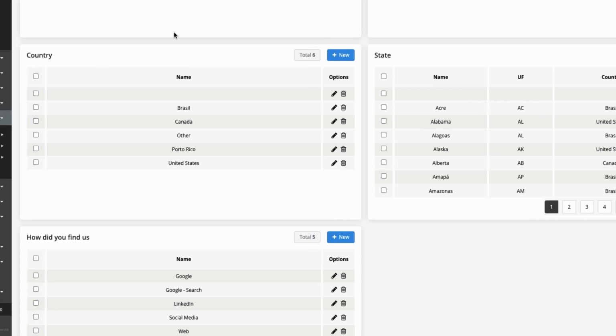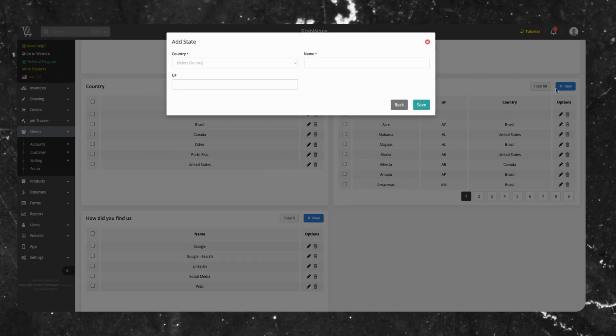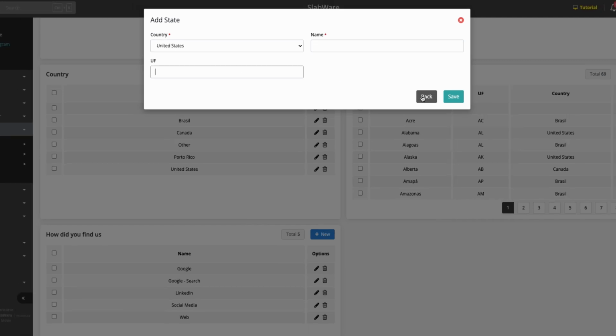Here you can register countries. And under State, you can define the states for those countries. Click New. Type in the name, abbreviation, and country. Then, when you select a country while registering an account or customer, all its related states will appear automatically.